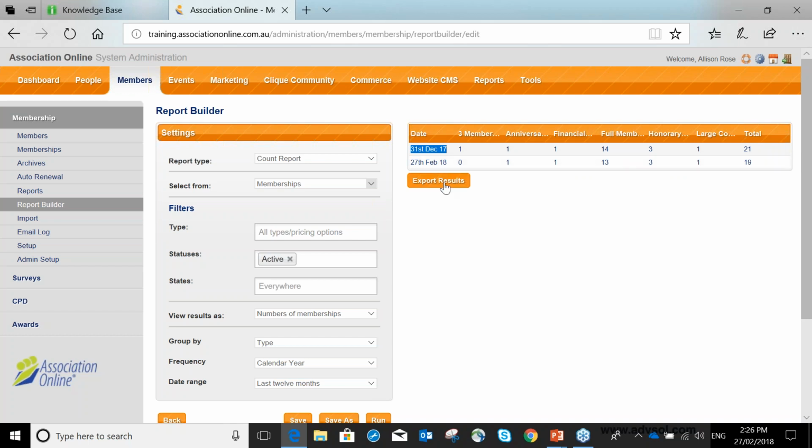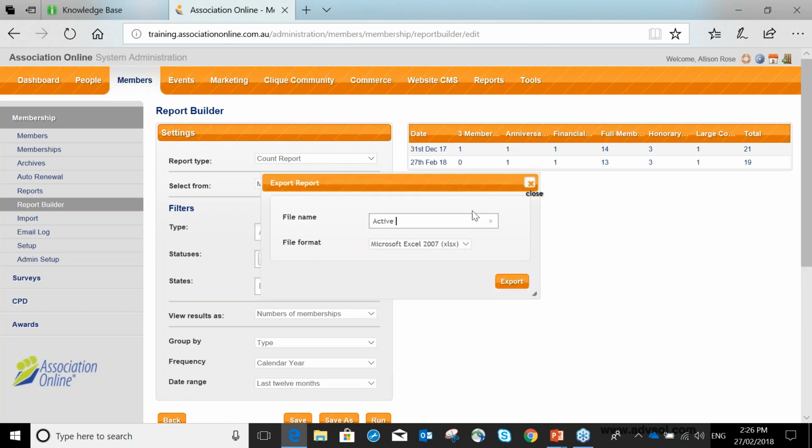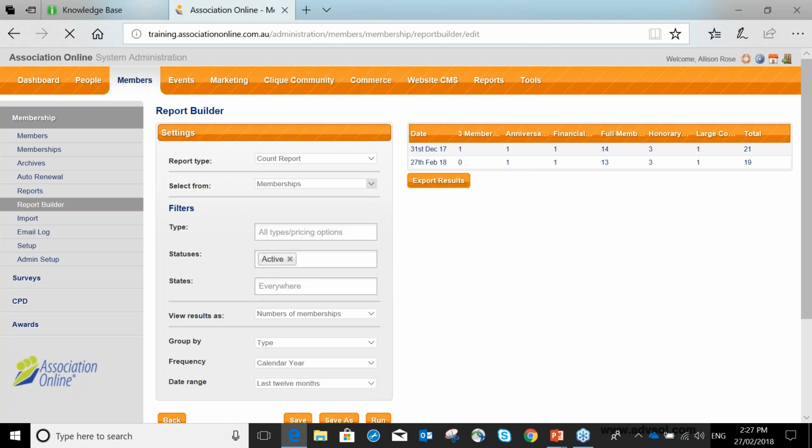Excellent. I can then export that into a spreadsheet. So if I click export results, I can save it for last 12 months. You've got to name it first, Feb 2018, and export.